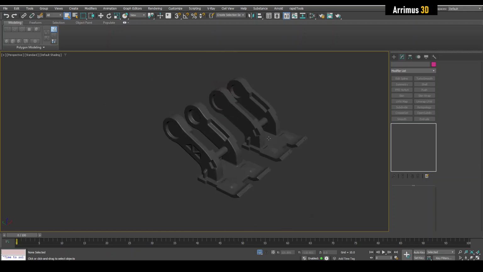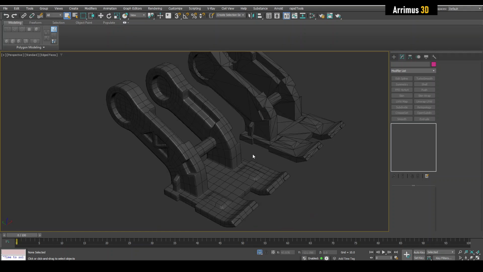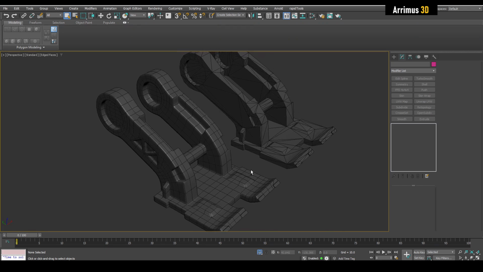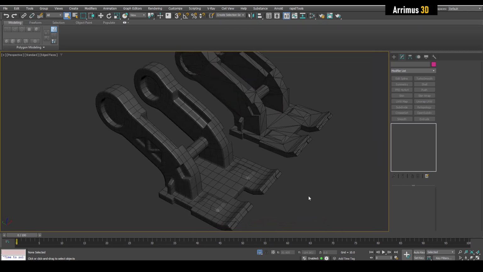Alright guys, so that is, I think, a very efficient, nice high poly, low poly workflow in 3ds Max. Thank you for watching and take care.